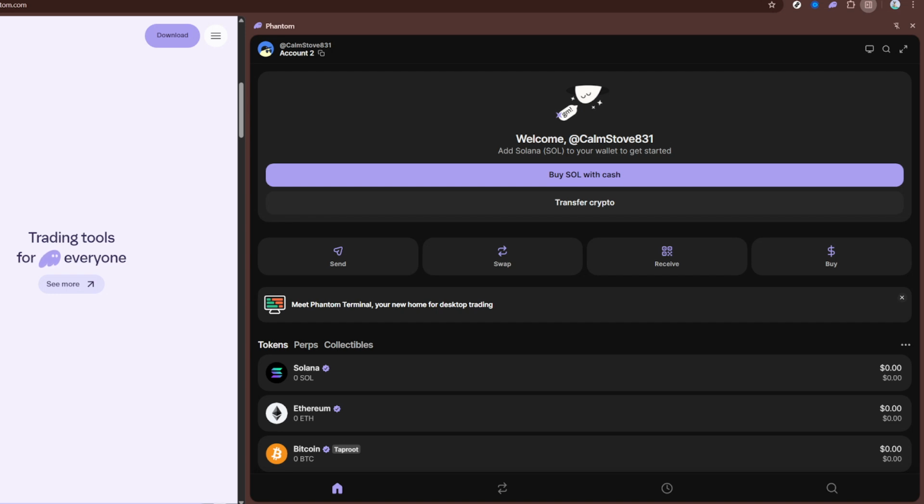First, open the Phantom wallet application on your device. Ensure that you have some tokens, such as SOL, in your wallet. If you do not have tokens, you will need to acquire them before proceeding with any trades.